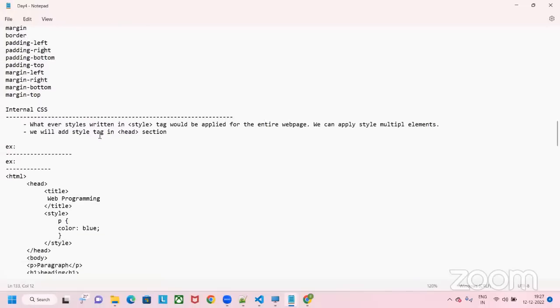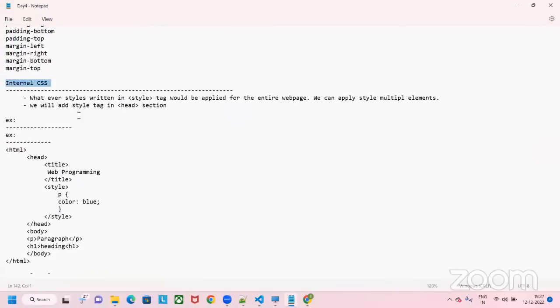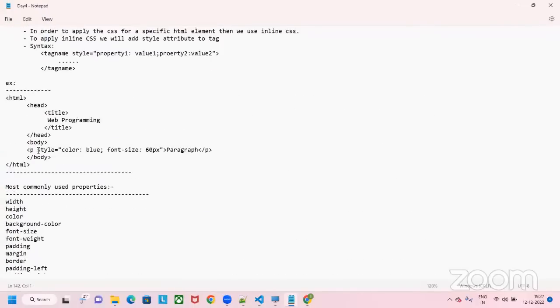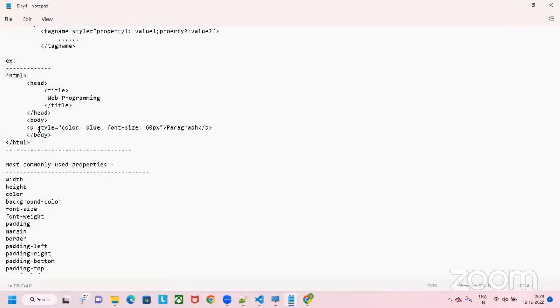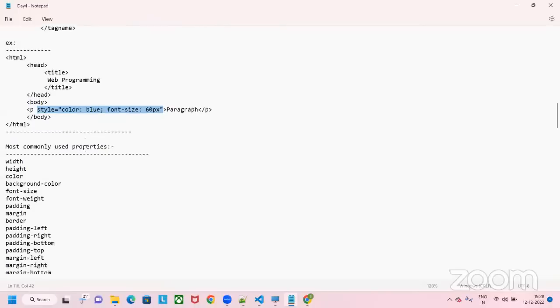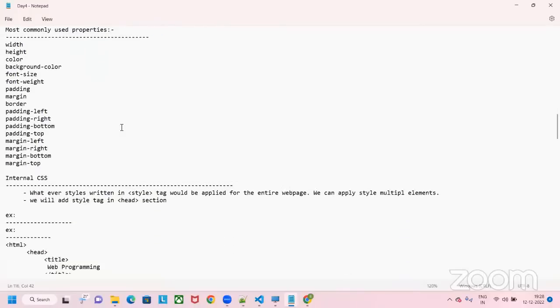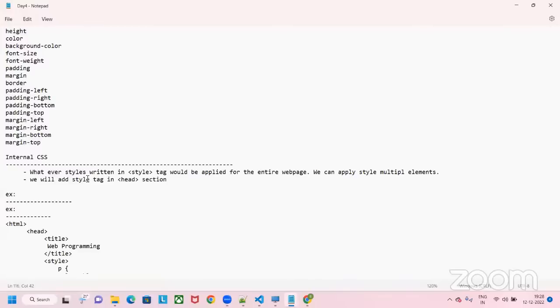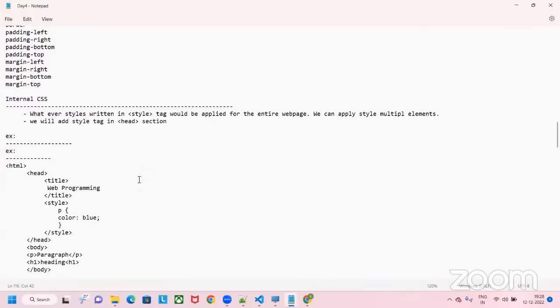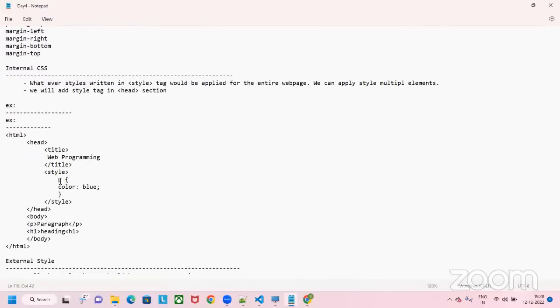Okay. And then internal CSS. If we just add style in this paragraph, say I have 5 paragraphs, will you think this style will be applied for all 5 paragraphs? No, right? In order to make it available for all paragraphs, I need to copy the same thing and add it to all paragraphs, right? In order to avoid that, we can use internal CSS. And there it is very straightforward.